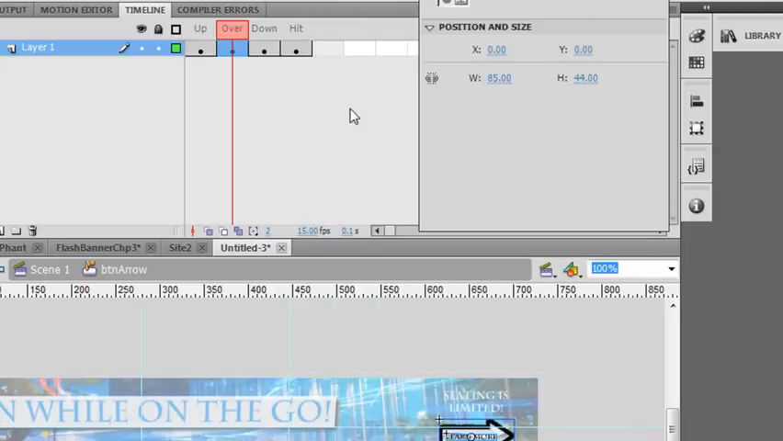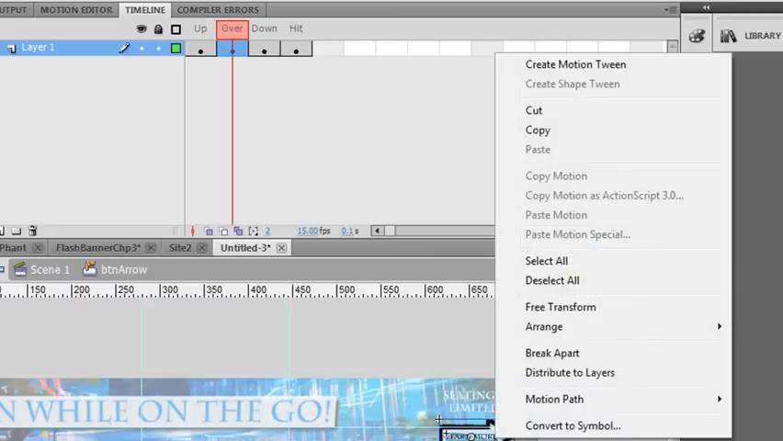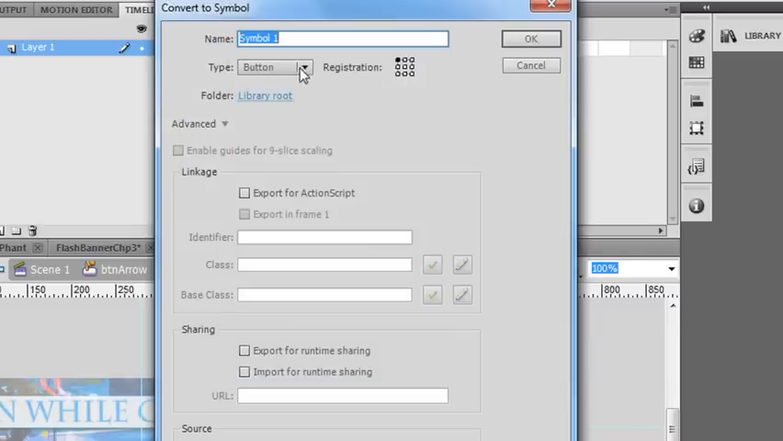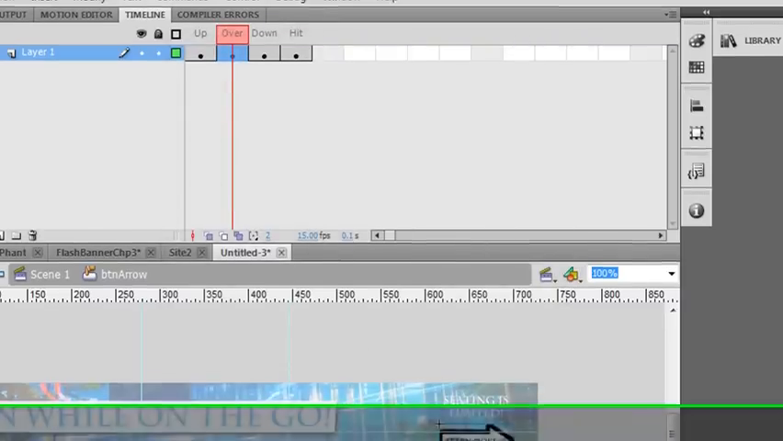I really don't have a lot of properties going on this because it's not really a movie clip. So I'm actually going to turn this into a movie clip. I'm going to right click here, convert symbol, and I'll turn that into a movie clip. And I can just call that down state or over state. And in this particular state, I'm actually going to want to put a little drop shadow.